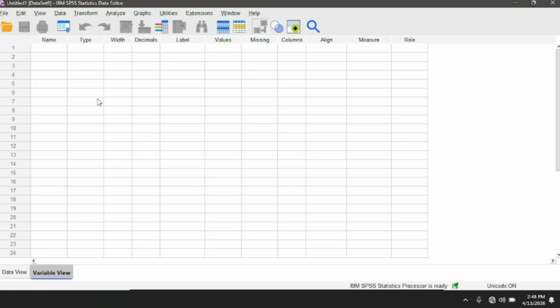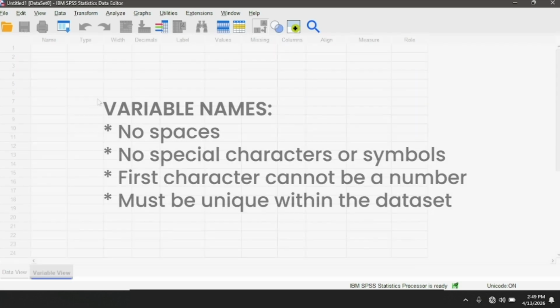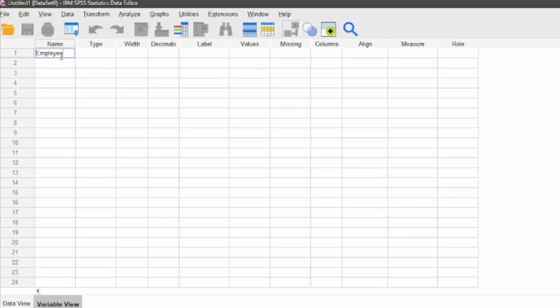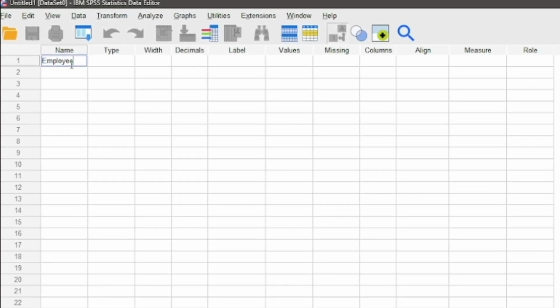The first variable name is employee ID. The rule of variable name is you need to ensure no spaces are included in the name, no symbols, or any special character. You can either space your variable name with an underscore, or you rather not put anything between the words. So I'll leave mine with an underscore.